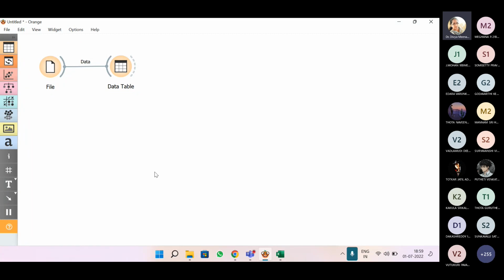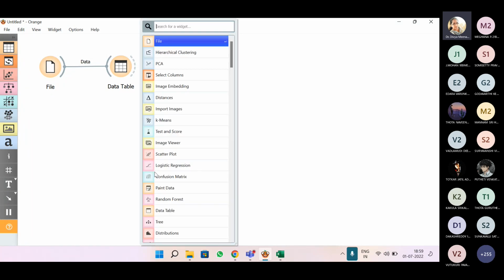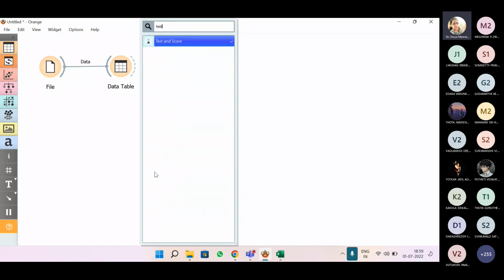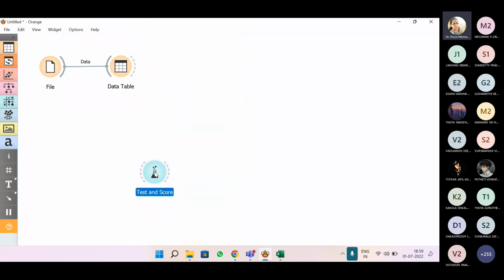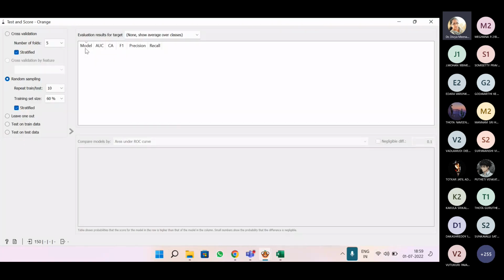Now, let's understand the performance on this particular data set. To understand the performance, we have a widget called Test and Score. This widget will tell you the accuracy, the precision, recall, AUC, and a lot more. So we connect the file with Test and Score, and then we click. You could see the model has not produced any values yet. The model name is not given, accuracy is not given, CA, F1, precision, recall. These are the different values by which you evaluate your model.